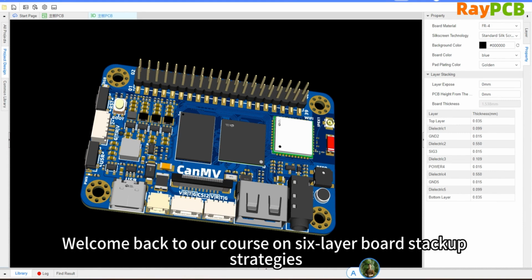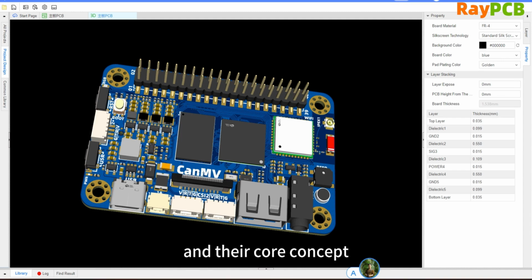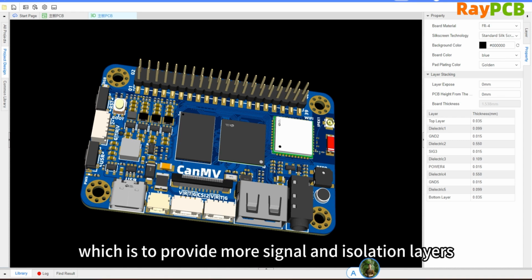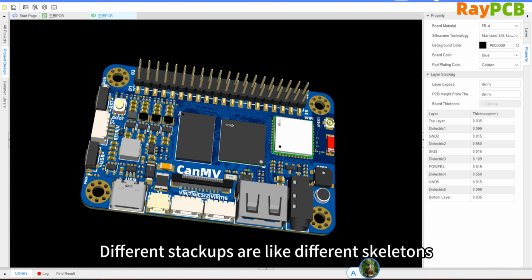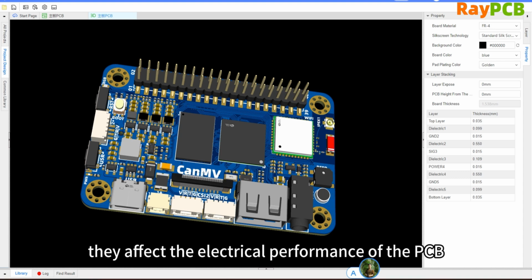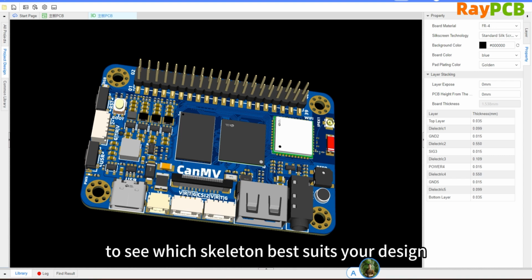Welcome back to the 6-layer board microvia strategy course. In the previous video, we understood the advantages of 6-layer boards as well as their core concept of providing more signal and power layers. Today we will dive deeper into the specific connection strategies for 6-layer boards. Different connection methods require different stackups, and these will affect the electrical performance of the PCB. Let's take a look together at which stackup is best suited for our design.